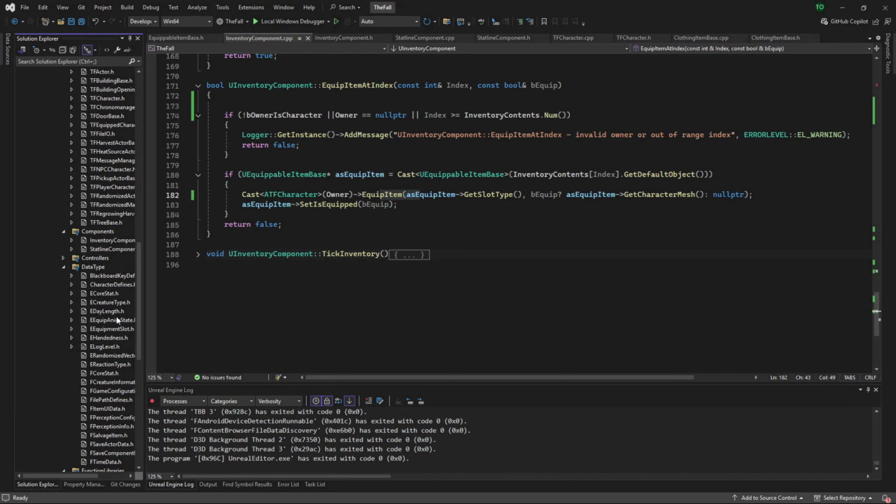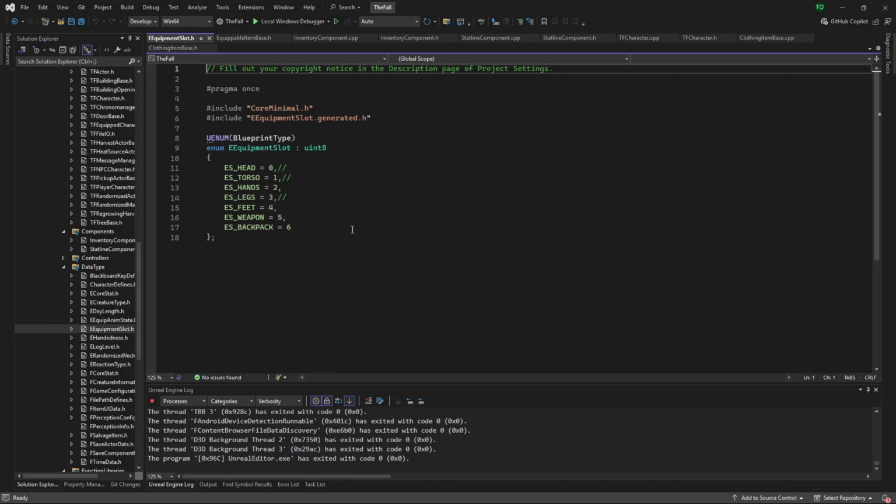Now, we do have, where is it, slot type, core stat. Equipment slot, there we go. So we do have predefined equipment slots that we have created: head, torso, hand, legs, feet, weapon, backpack. And I remember when we set this up in that episode, I mentioned you can expand this. So this is where you're going to want to decide how you want your character's equipment grid to work for your game.